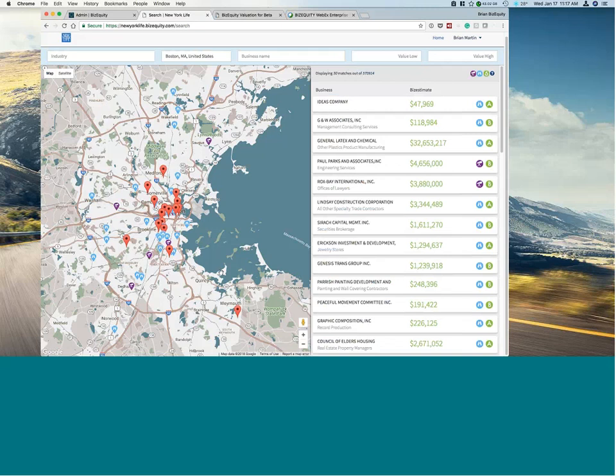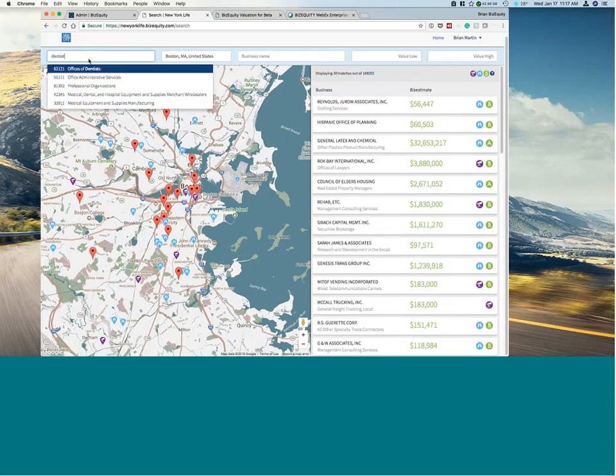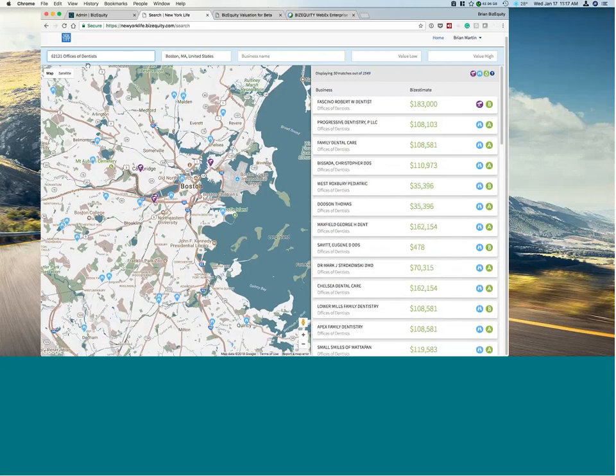So this is obviously showing more than just Boston. It's including some of the suburbs. Zoom it in. Let's say you want to work with dental practices. So in industry here, I'm going to type in dentist. So now, there are 2,549 dental practices within this square of Boston and its suburbs.